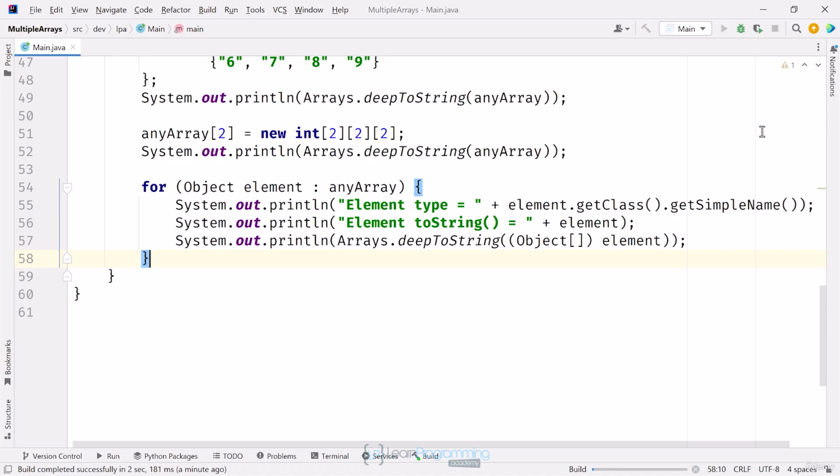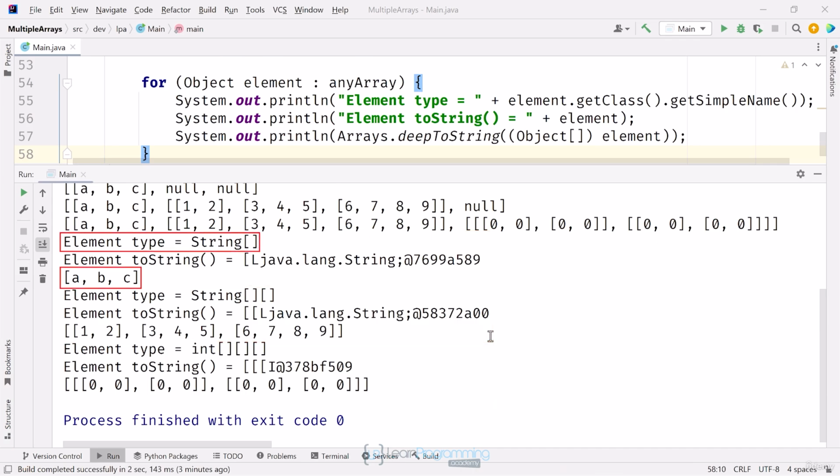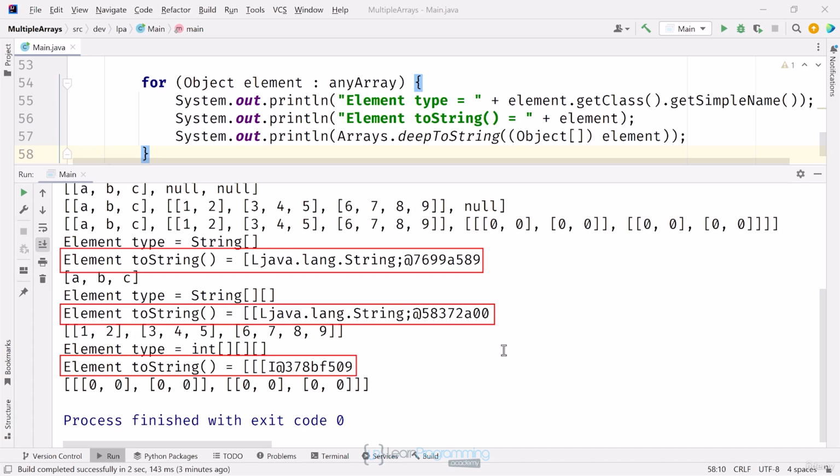Running this now, each type is printed out. For the first element, the type is String with a single pair of square brackets. The second element is a two-dimensional String array. And the last one is a three-dimensional integer array with all its values set to the default 0. We can also see the elements printed out in each case.